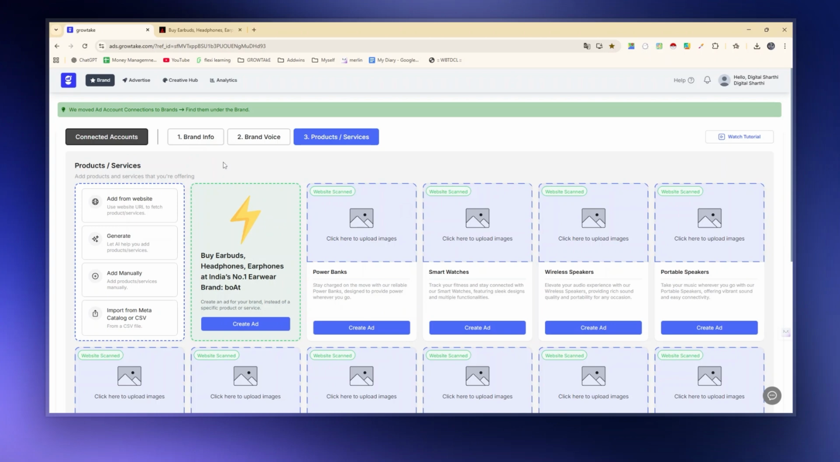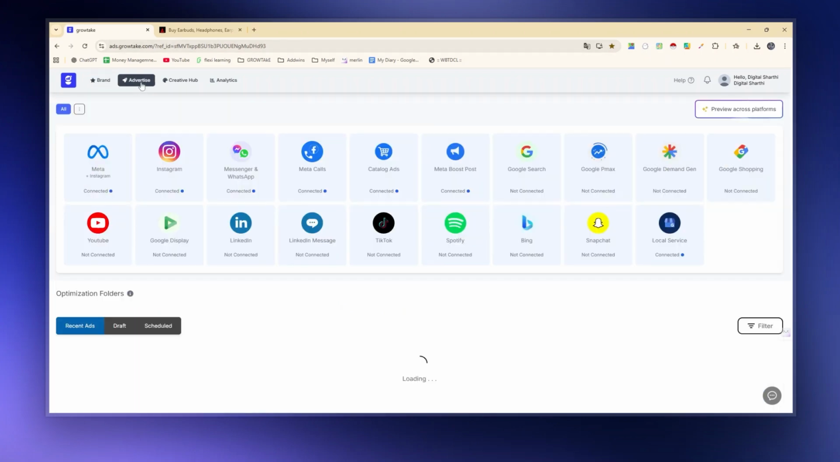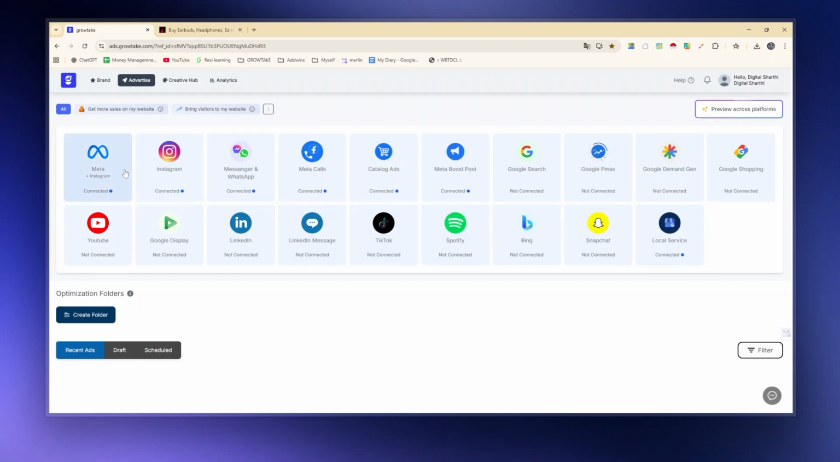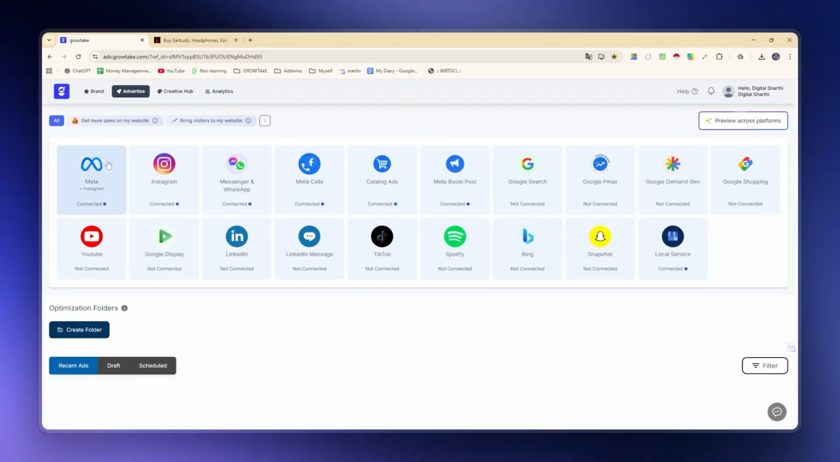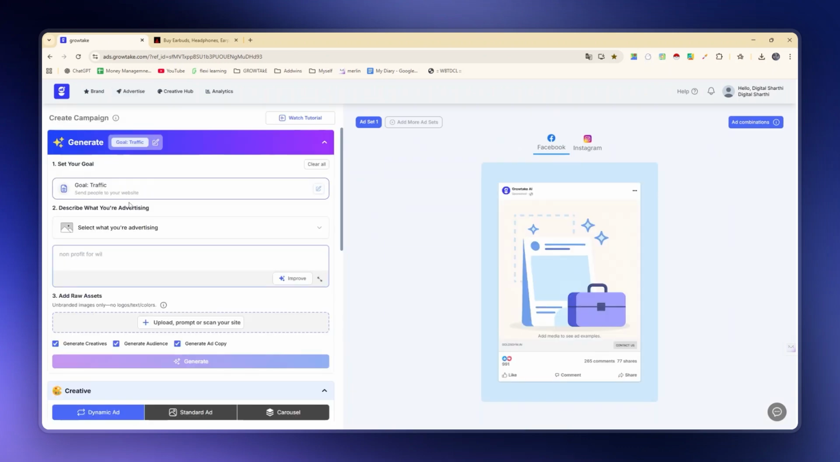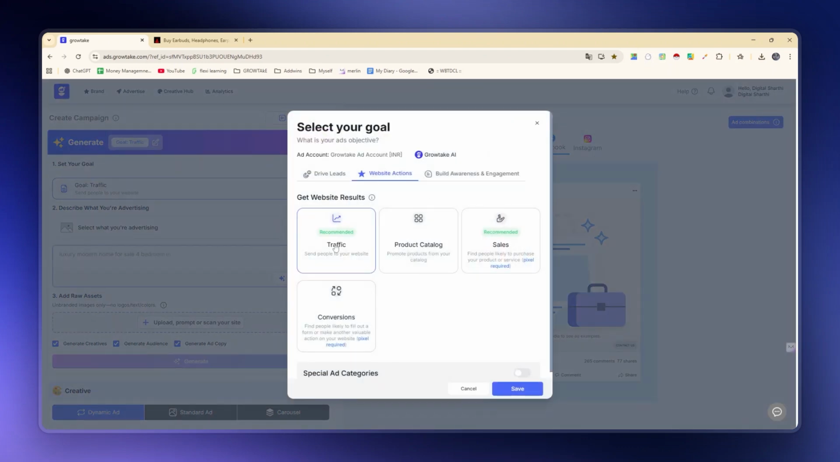Now let's jump to the advertise tab. These are the platforms where you can run your ads. For this demo we will use Meta, and the process is the same across all platforms. So for this tutorial, we use Meta. We now have three steps. At first, step one, choose your goal. Set your goal right here. Select the objective you want and save it. I choose traffic and save this.